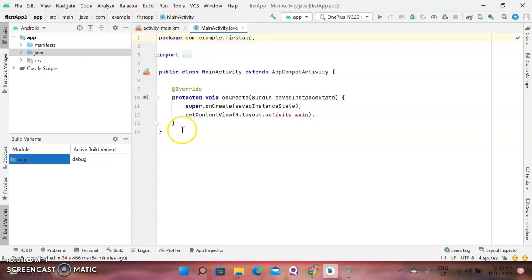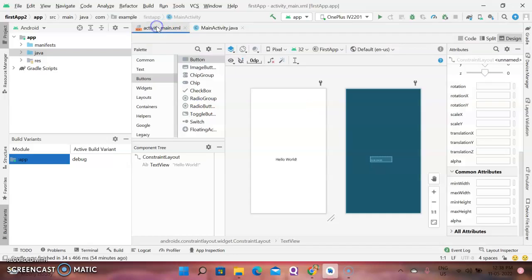The next important window is your editor, which you can see here starting from your palette till your attributes. So this whole screen, the palette, the component tree, the space where you design, the attributes, the whole of this becomes your editor, where you actually design your UI and also attach the logic of your code to the UI using your main activity.java.